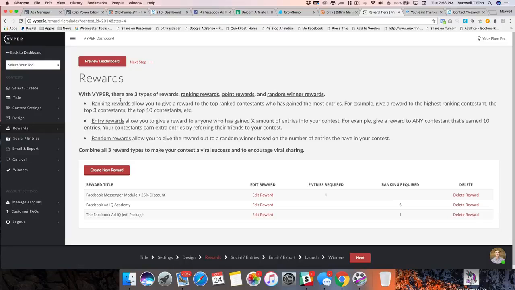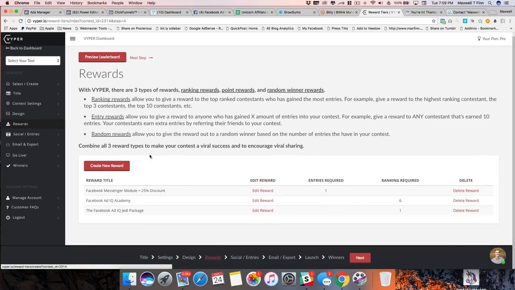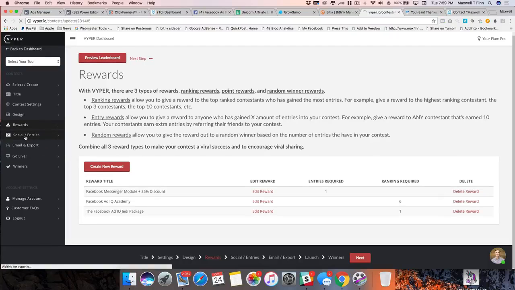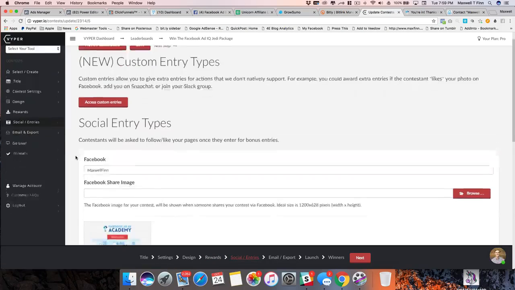They have 3 types of rewards: ranking rewards, entry rewards, and random rewards. Ranking rewards, people that have the most entries win those prizes. Entry rewards allow you to give rewards to anyone who's gained a certain amount of entries. So if you want to give a reward to everybody that enters, you can do that with this. And then random rewards. If you want to randomize it, you can do that. Then you create rewards down here. So creating is super easy. The final thing is your social and entries.